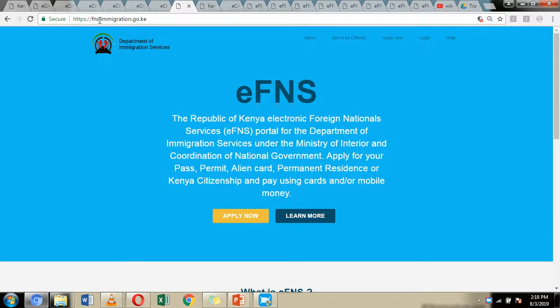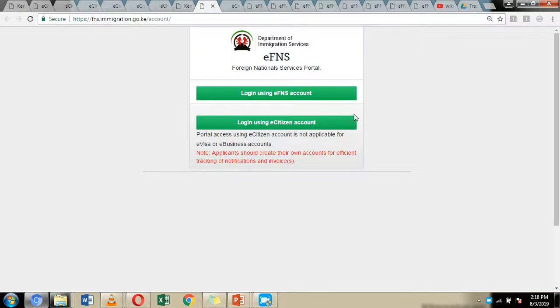So once you're here, just leave the dashboard open, go to your browser again and type in efns.immigration.go.ke. This is the address for the electronic foreign national service, and once you have typed in that address, you'll be directed to this page and click on the apply now icon, which is going to direct you to this page. This page is going to ask you to get the information from your eCitizen account.